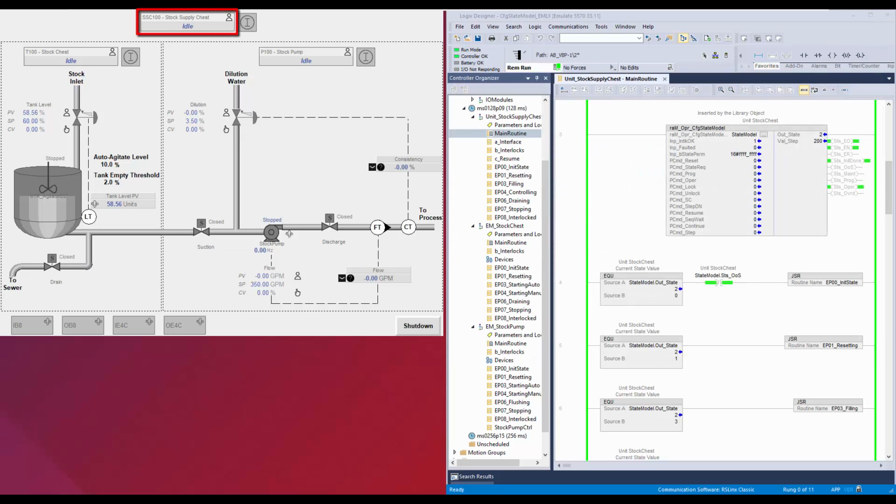In the HMI, these are the navigation objects for the unit and equipment state model faceplate. The navigation object displays the description, ownership mode as programmer or operator, and the current state. This is the navigation button for the permissive interlock instruction. I'll open the state model faceplate.